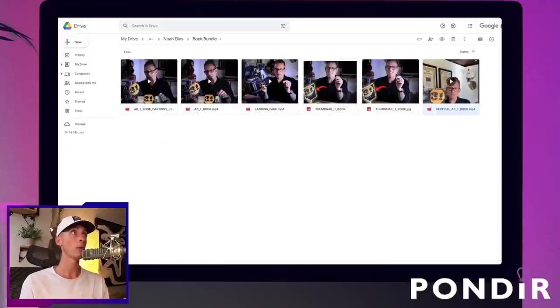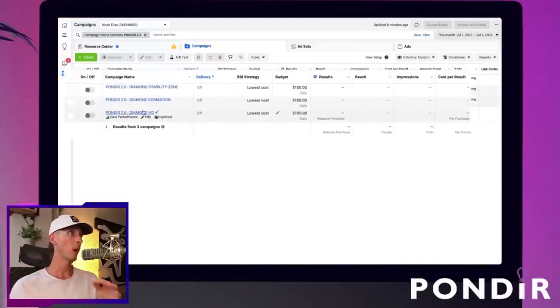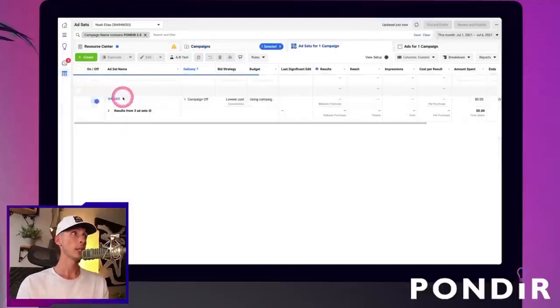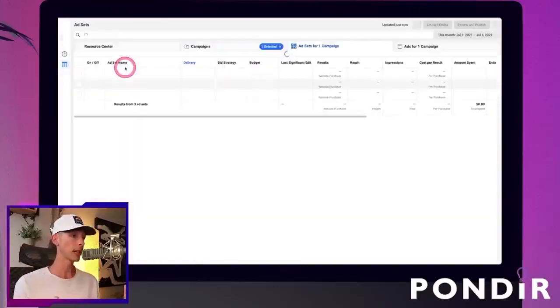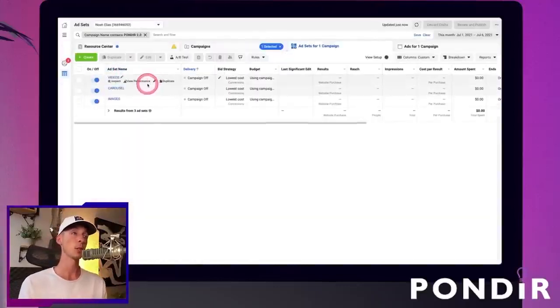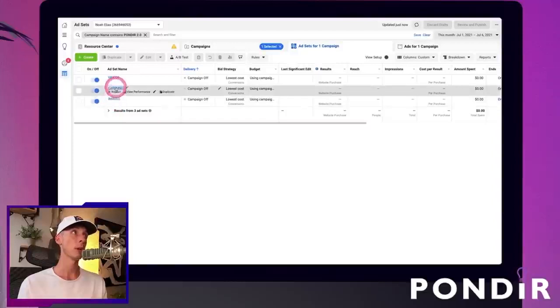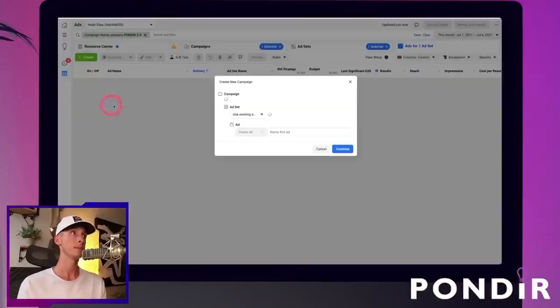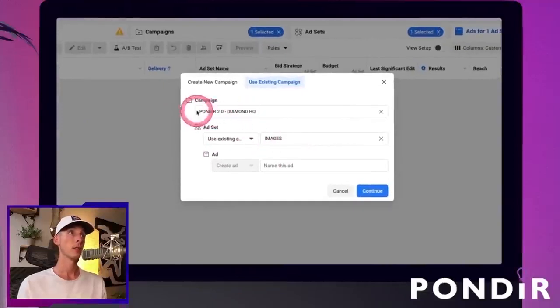So let's go back over to Facebook ads. So when we come into the Diamond HQ, remember this is where we store all of our ads. We'll go ahead and come into the Diamond HQ, and then we have our images. Let me refresh. Remember, if Facebook ever gives you any issues, just refresh. It almost always works. So we have our images, we have the carousel ad, and then we have our videos. So let's start by importing the images. So we'll come into images, and we're going to hit create. So you'll see the campaign, the ad set, and now we're going to create an ad.